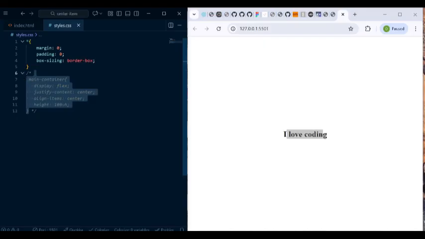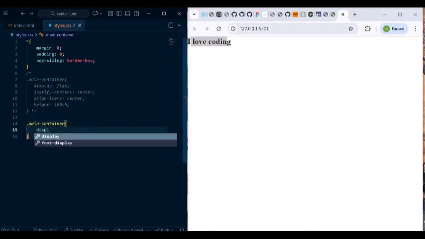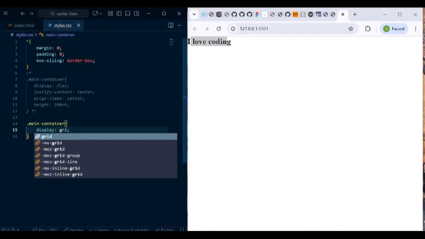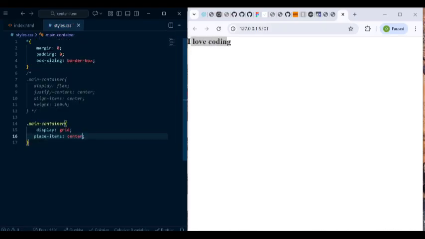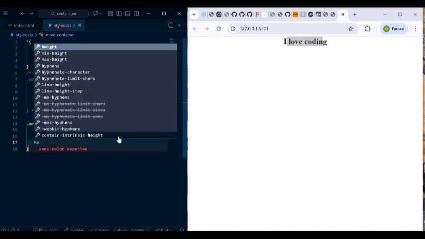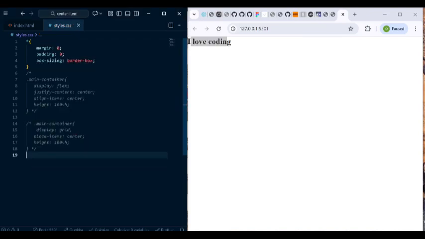So I'll comment this out. I'll copy this class. I'll paste. I'll display grid. That's a grid. I'll place items to center. And I'll save. You can see it's inside the center. And also give it a height of 100 viewport height. So the next method, I'll be using a button.